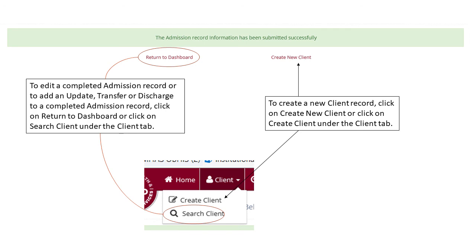After you hit the Submit button on a completed record, you will see the following message. The admission record information has been submitted successfully. At this point, you can return to the dashboard to search for the client record you've just entered, or click on Create New Client to start an admission record for another client.